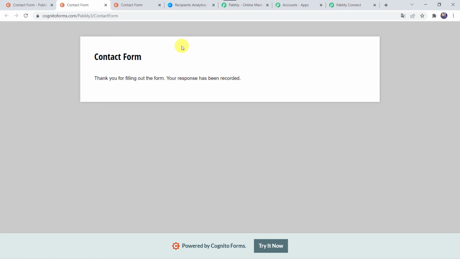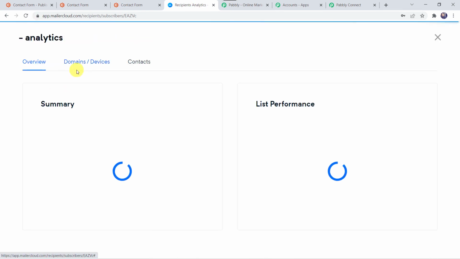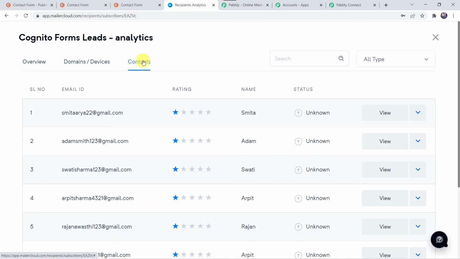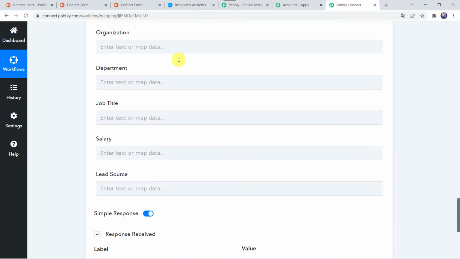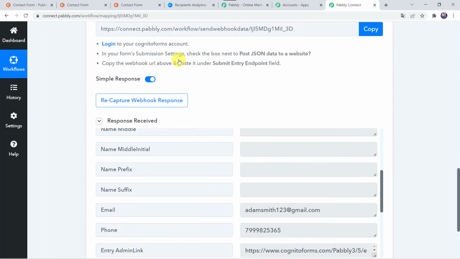Now we have to check our Mailercloud contact list. We have to refresh it. Let's move to the contact section. And here we can see that Smita Arya is added as a new contact to this particular contact list. And in this way, our integration is perfectly working fine. Let's move back to Pabbly Connect, and I'll just minimize all these windows and let us see in a nutshell whatever we have done till now.